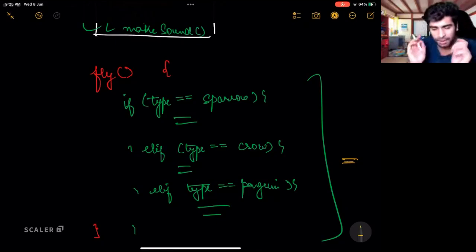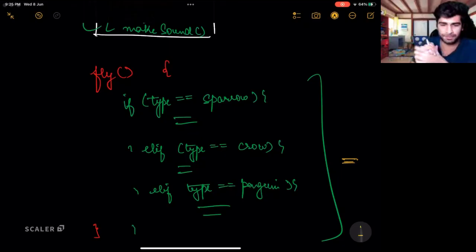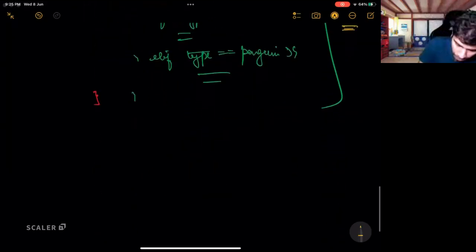Okay. Now, what are the problems with this design? Anything that you see bad here? Okay, so let us see the problems. What are the problems of this?